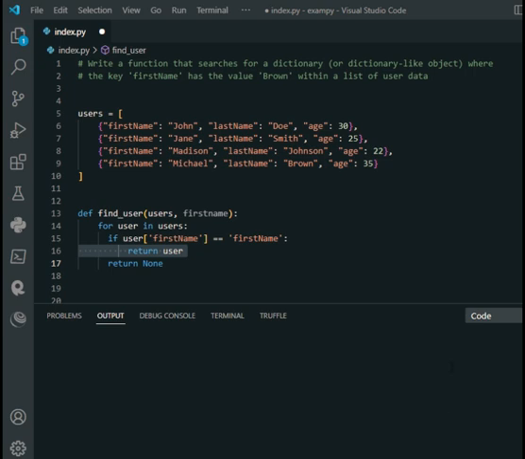Otherwise, we return None. And by returning None, it means no matching user is found. So the function provides a result to the caller that the search was unsuccessful.